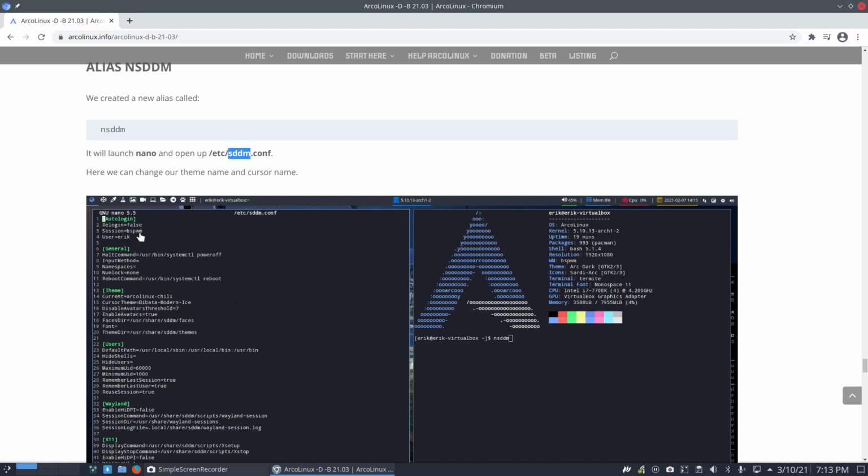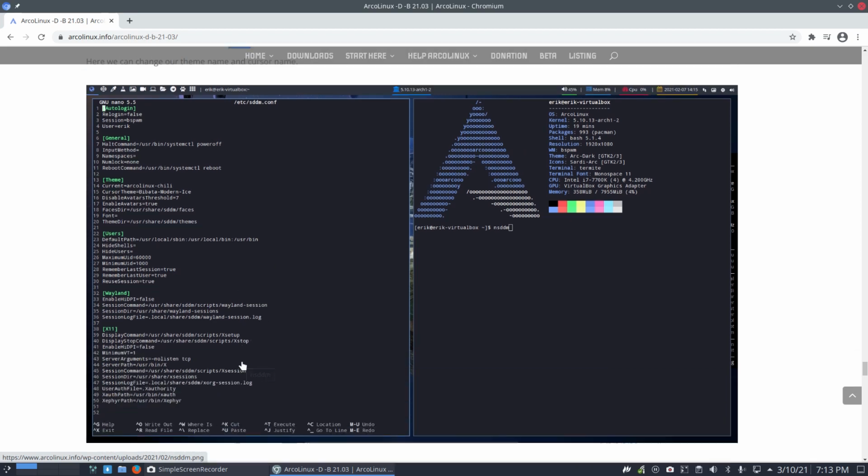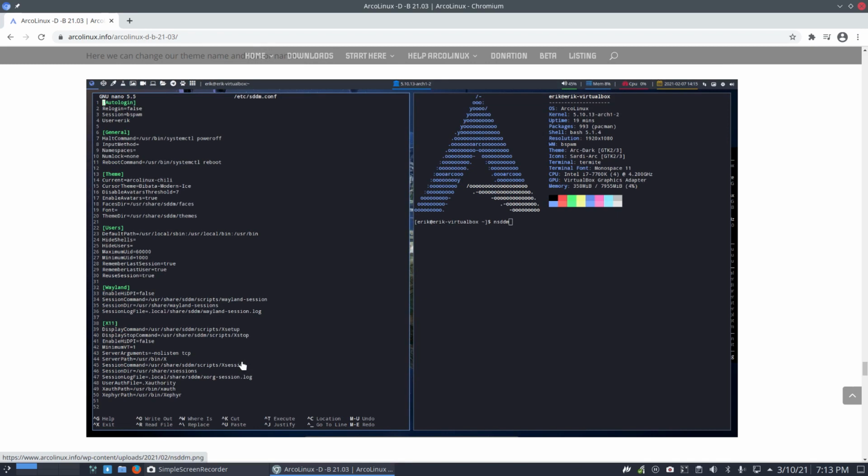And you can change your theme. Here is the Bibata Modern Ice, and the theme will be somewhere there as well, if we can still see it. I'm not seeing it right now. Oh, here it is. ArcoLinux Chili. That's the current theme.